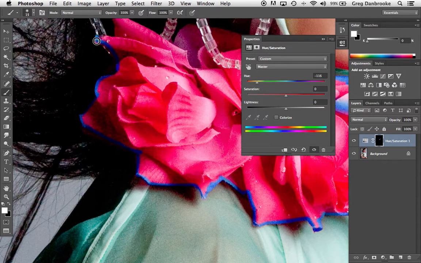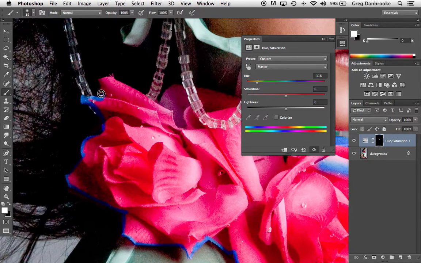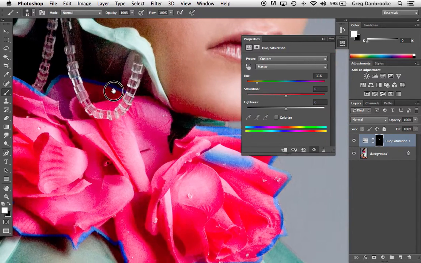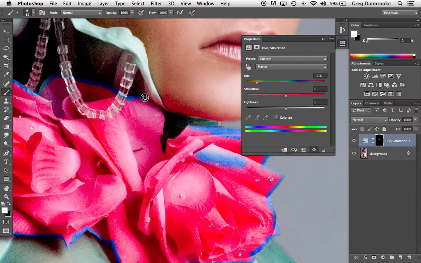Again, there's the necklace here that's picking up some of those colors too. I'm not going to worry about that, but I'm also not going to leave a gap. I want a nice solid continuous line all the way around the outside. So I'm just cutting across the necklaces there. I'll deal with them later. Work my way around until I come back to where I started.